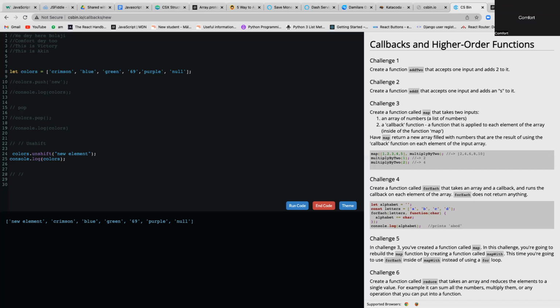So let me just do this. Don't worry, I will still copy all this line of code and put it in our file. So here we'll talk about shift. Just like push, we know that we are dealing with the first element, so it's not going to accept any argument, like we did in pop too.